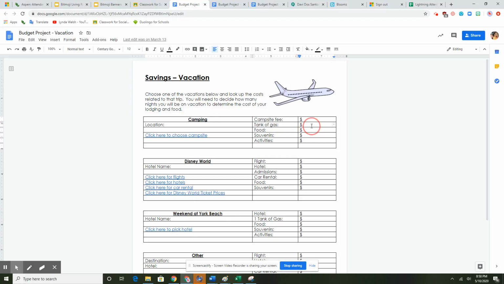Tank of gas: depending on how far you're going, you might need a tank of gas or 2 tanks of gas. That's on your car page. There's usually about 15 gallons of gas in your car tank. So take the price of gas right now times 15 and you'll get a tank of gas cost.